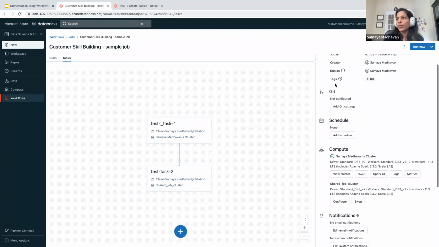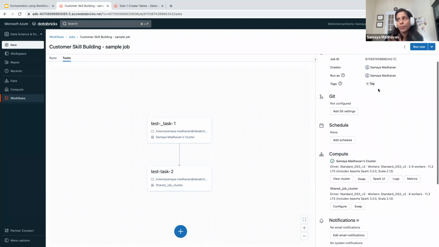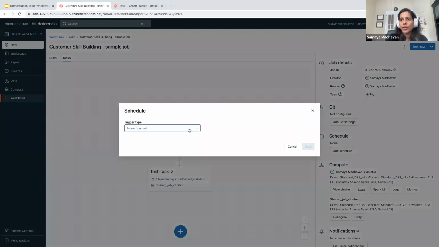After this point, if you consider that your workflow is complete, you can hit run. You can also set up other configurations, like tags to make it easily searchable. You could set up Git settings to enable any CI/CD integration that you want these jobs to pick up and run on. You could also schedule it.